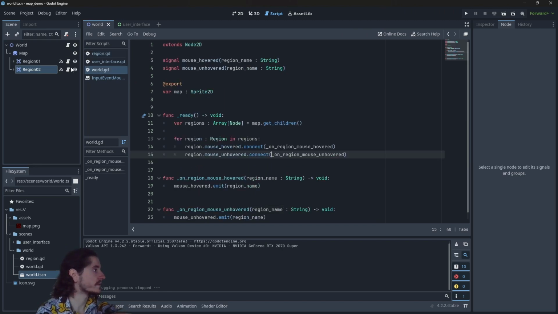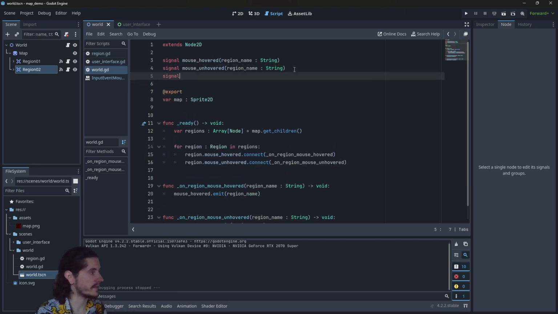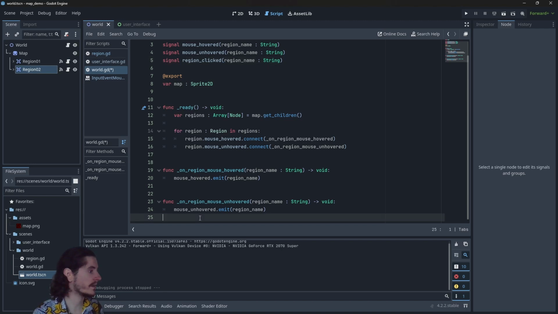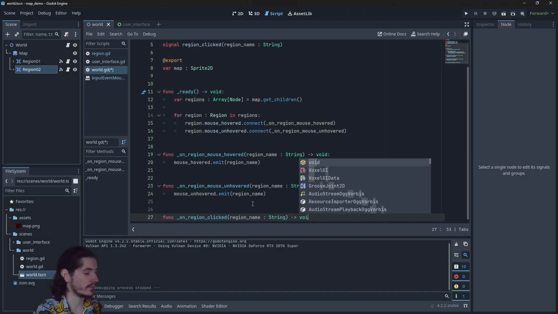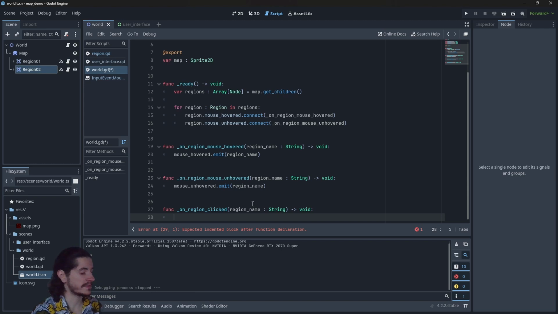Okay, so here I will create the same signal again, region clicked with region name like this. And I will go with on region clicked, region name, string, void. I'm creating the method that will send this signal away from there.